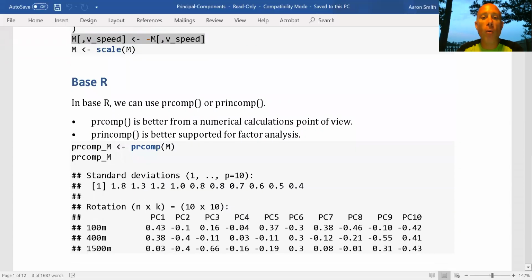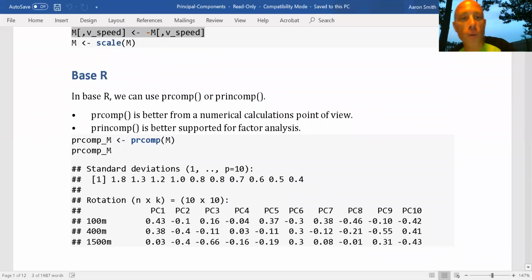In base R, we have two major ways to get the principal component analysis. We have prcomp and we have princomp. prcomp is the better one to go with from a numerical calculations point of view, because it uses singular value decomposition instead of eigenvalues of the covariance matrix. Honestly, you don't need to worry about that, because in data mining, we just need the output. We care about good, solid predictions. We actually don't really care about why it works. We care about predictions. We are working on being crystal balls for somebody else.